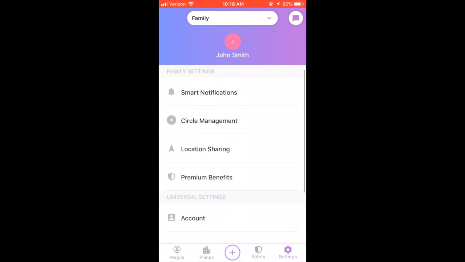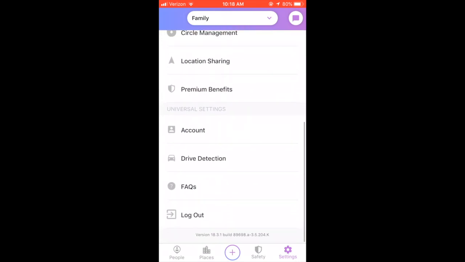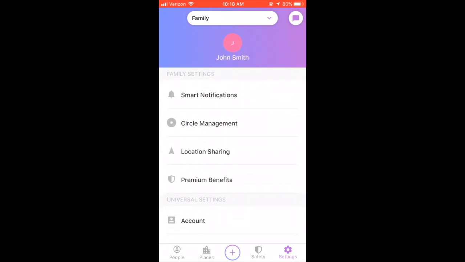Lastly, this is just a view of all of the settings you can modify from the settings page within your app.